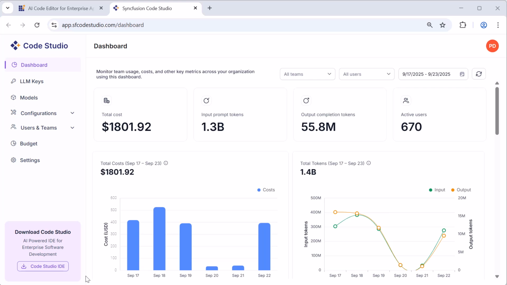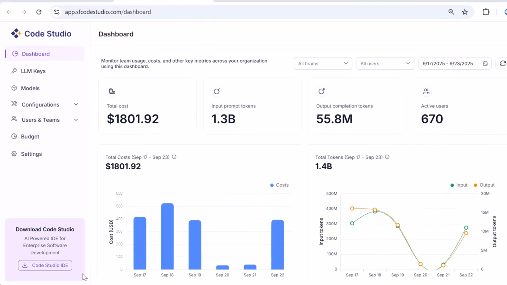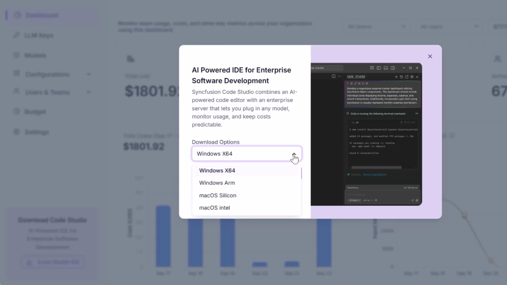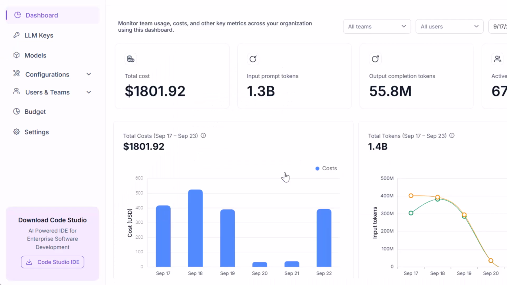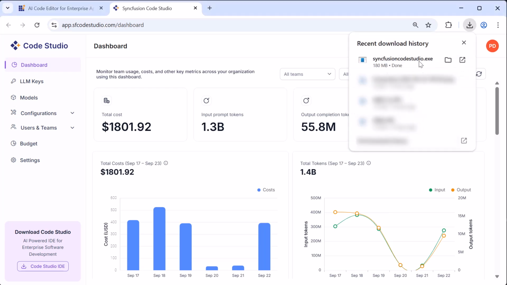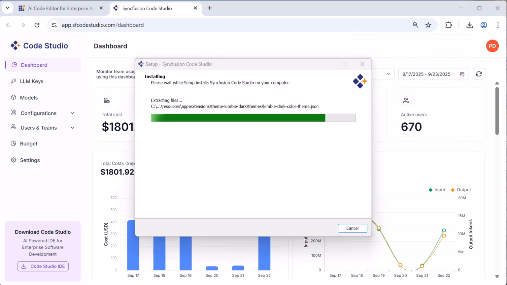Look here, the enterprise server page is now open. Here, you will find the option to download the Code Studio IDE, available for both Windows and Mac. Simply click the Download Code Editor button based on your operating system. Once the setup file is downloaded, install it to get started.